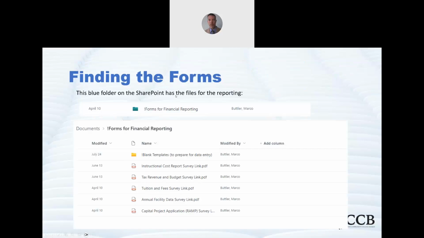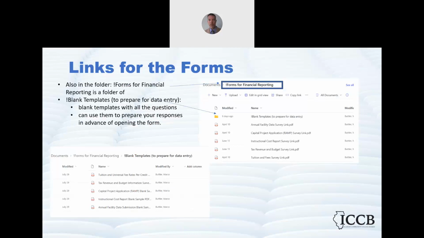So the forms are on the SharePoint site in the folder, the blue folder right here that I'm circling, "Forms for Financial Reporting." When you open that folder, you will see the 5 PDFs, which have the links to start the form, and a set of the blank templates, which are those forms in PDFs that let you see what you're going to be doing to complete the reporting and make any preparations that you would like to make. We'll hop on the site in a minute.